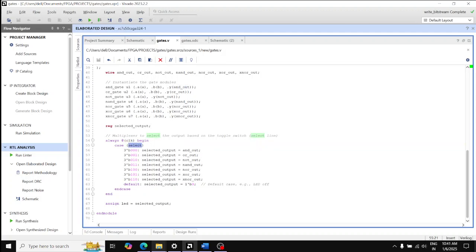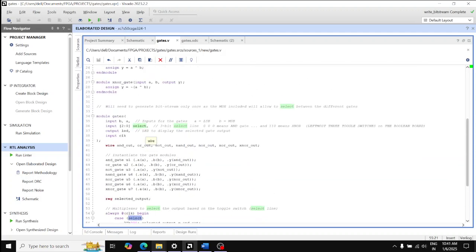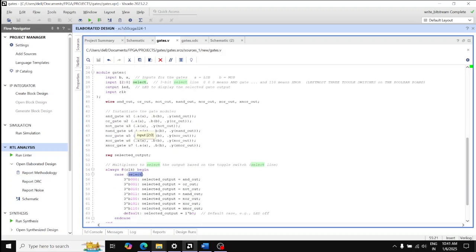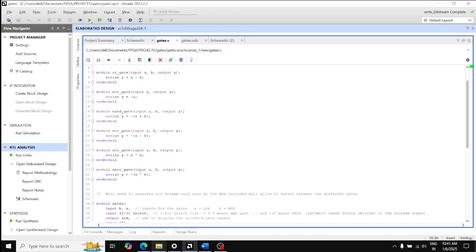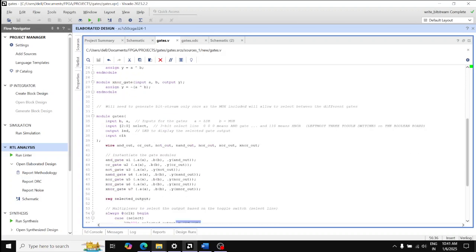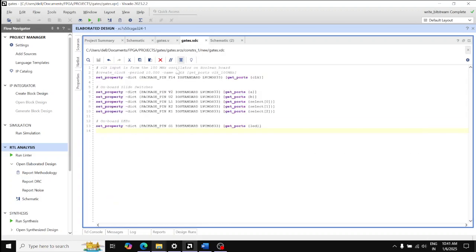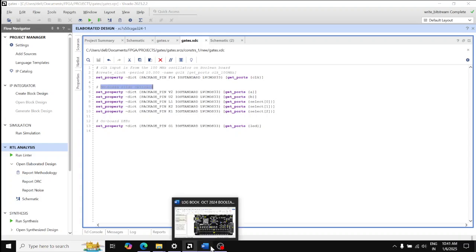Now how will we select the output? We will select the output by defining a select variable. This input variable will be mapped to a toggle switch. These three combinations on the toggle switch will allow us to select one of the gates and perform its operation. Now one important thing is, what are A and B? A and B are inputs. In the constraints file, A and B are tied to the onboard slide switches. I will show you those.